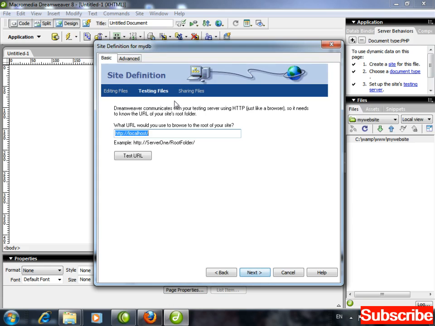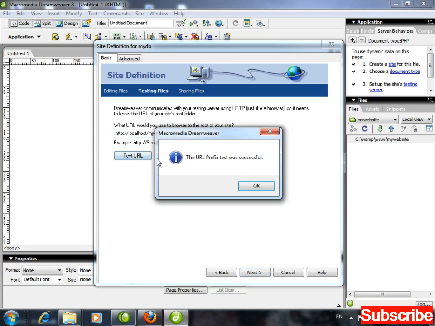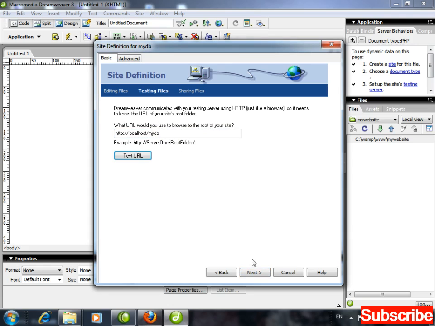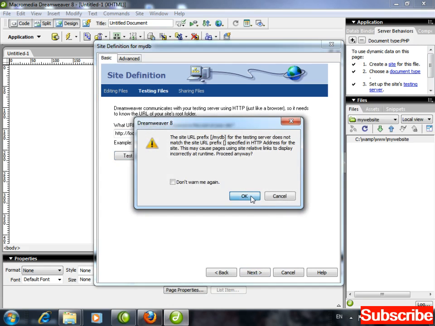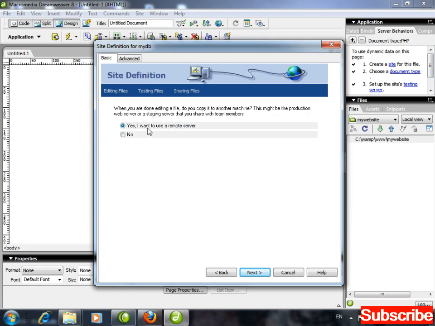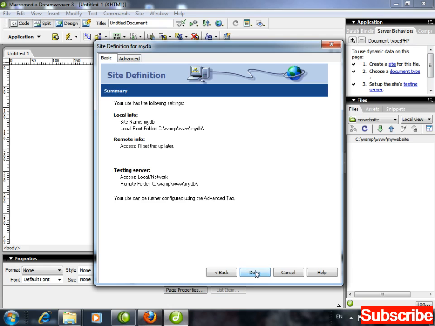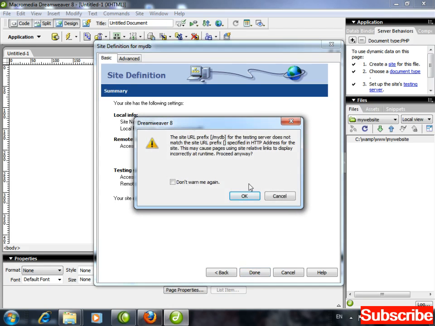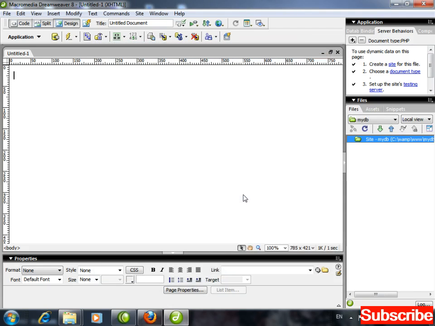Next, how will you run your file? HTTP localhost, and then what? After that I will have MyDB here as well. Test URL. Okay. Next. Again it's asking, am I using a remote server? No, I'm not using a remote server. Simply click on No and Next and Done. That's it. This one step completed. Fourth step completed.